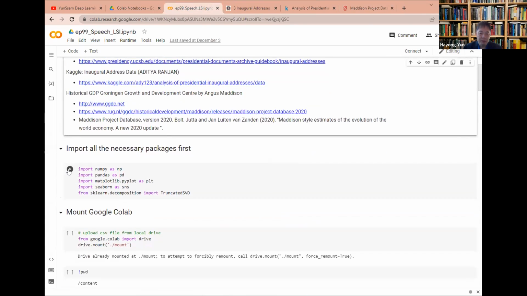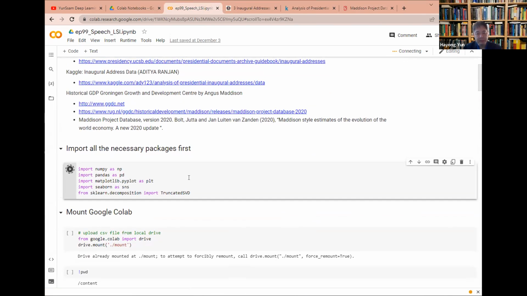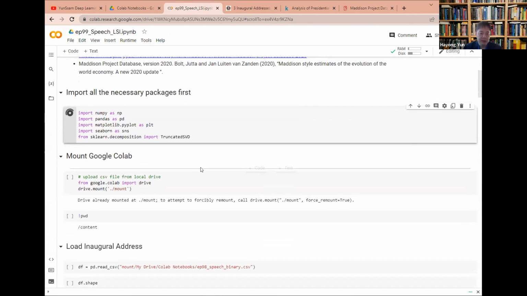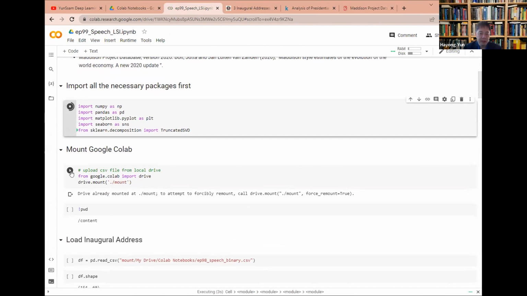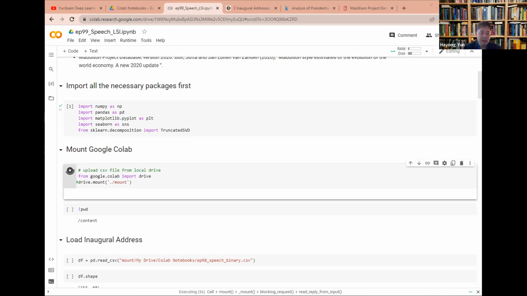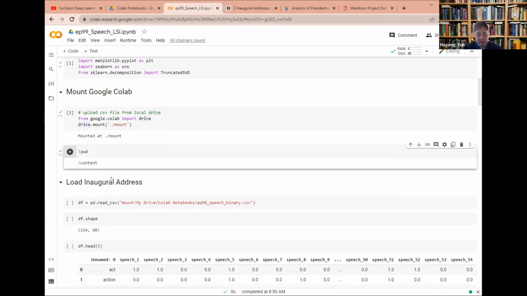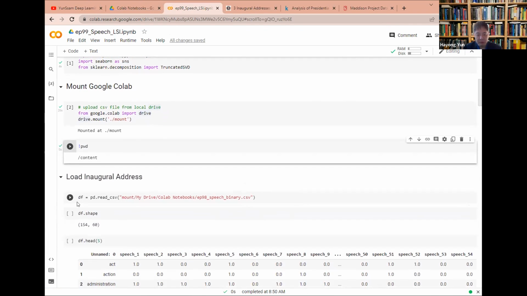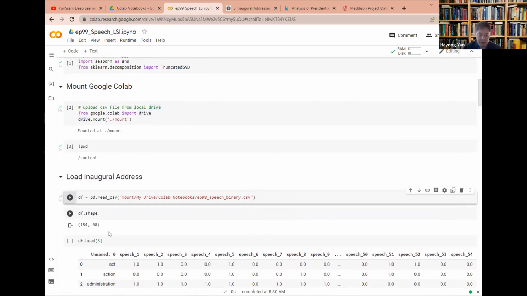Okay, so let's import all the libraries, and then we need to mount the drive on Google Colab. Now you can check the path of the directory, and it's in my mount here. I already have the speech binary file generated from last time, so just upload it.